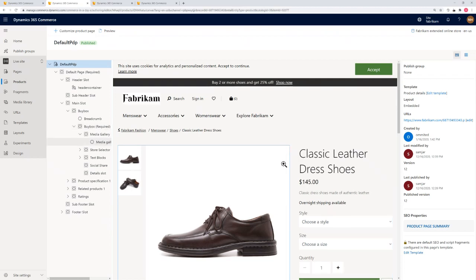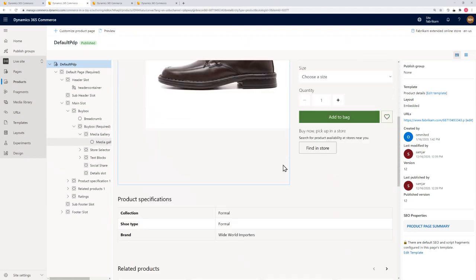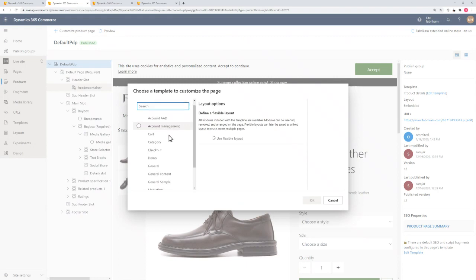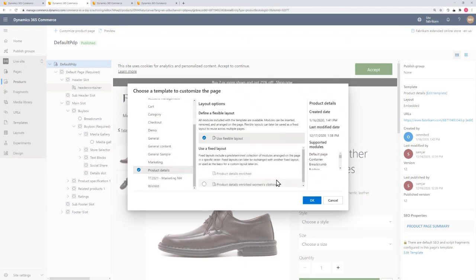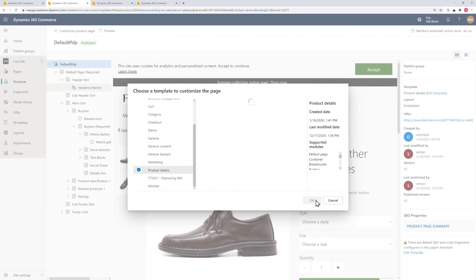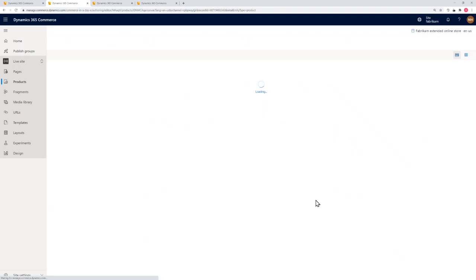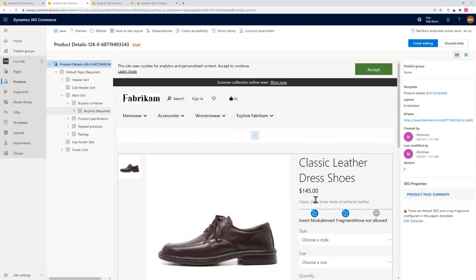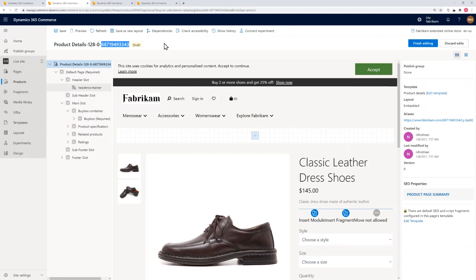But say I want to add some marketing content to this, I can hit this customize product page button, which is going to break away from that default experience and let me choose any other template in my system. So if I have a template that I've structured for shoes, say for example, or just for customizing any product page, I can choose that template. And now you'll notice up here that I'm not using the default. It's now made a one-off page for this product record ID.